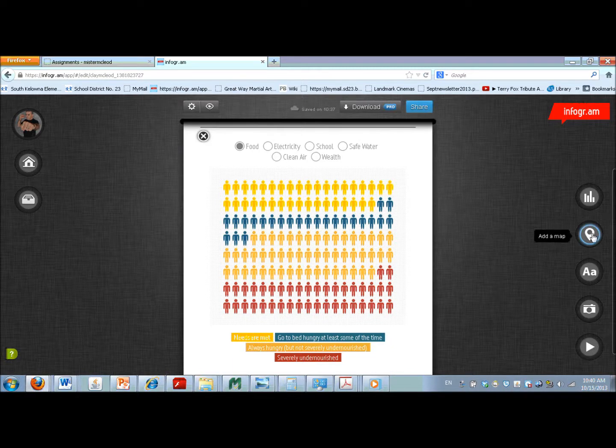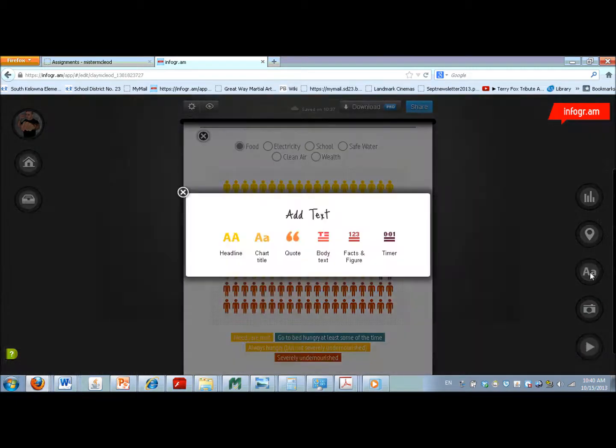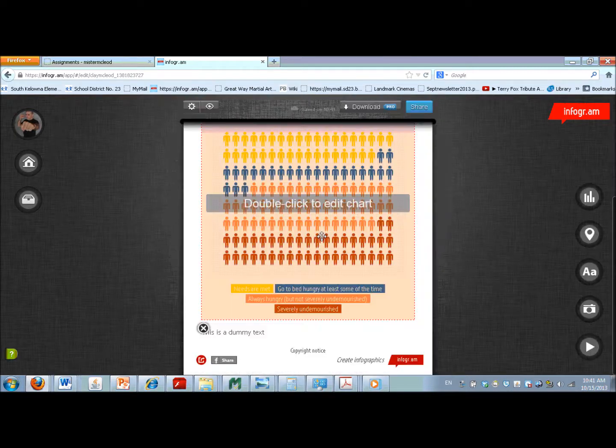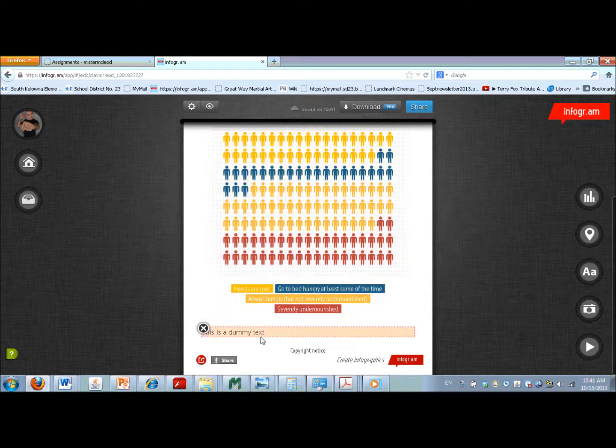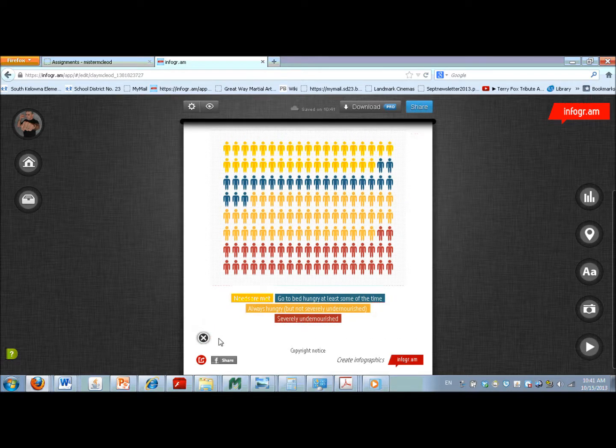Now I can add some different things. I can add a map, I can add some text, I can add a picture, or I can add a video. I am going to add some text to explain what this information is about. So this information is about the way things are in the world. So once you add that text, it's going to have this thing that says this is a dummy text. Double click on that, and then you'll be able to type your text.